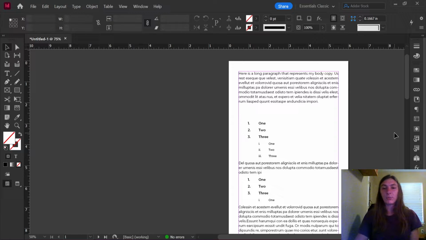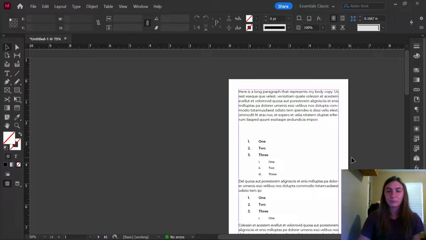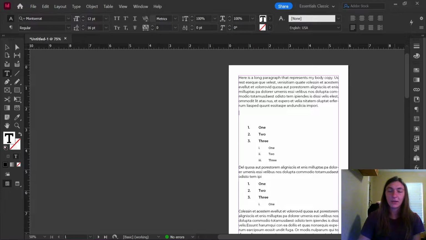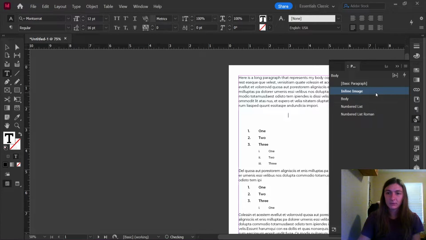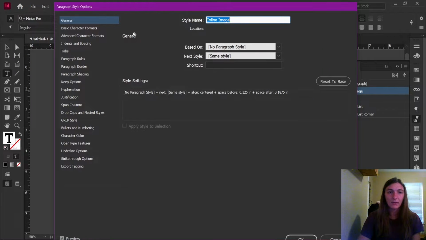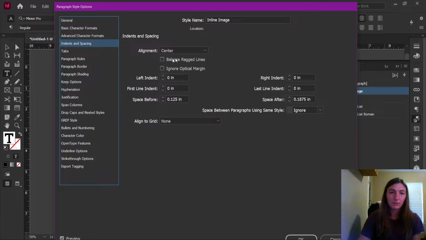So to get started, here is my little document. It just has some real basic styles on it. Also, what I have done is gone in and created a style for my image. Now, this isn't an object style. This is actually a paragraph style. So let's open up the paragraph styles tab. And this is the style I have made. It's called inline image. And the only thing I have done in this style is to create an alignment of center. That's really all you need.